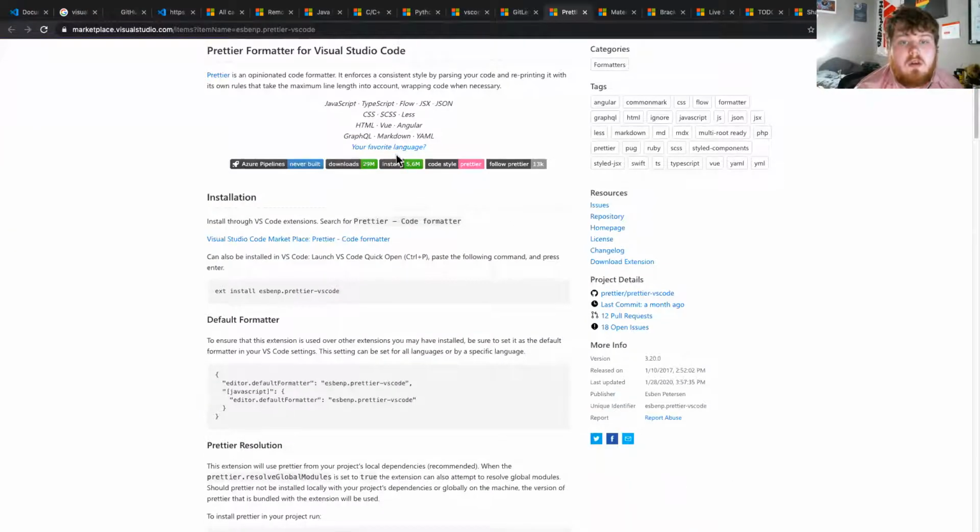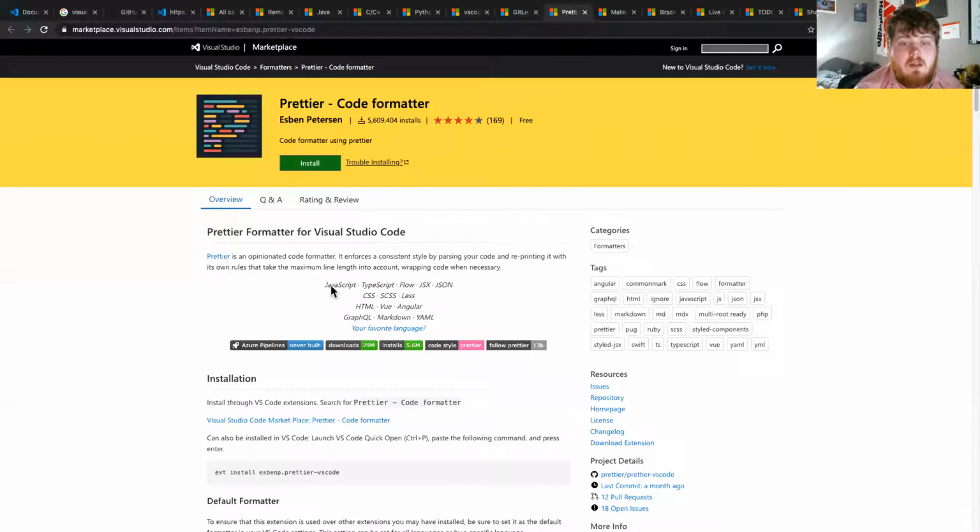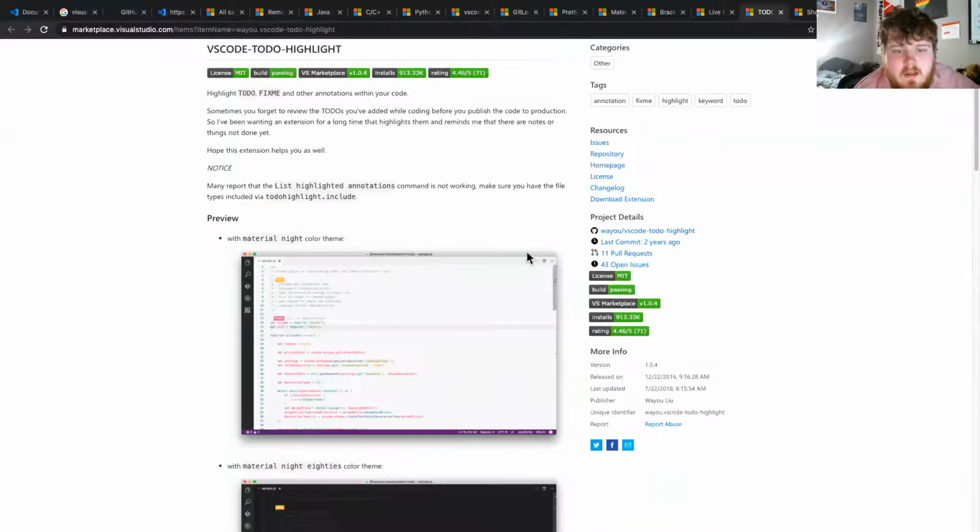Prettier is a pretty good formatter. So if you have things kind of jumbled, that can help you fix it. I don't know if this has C++ or Java, but there are similar things for other stuff, to do highlights nicely.